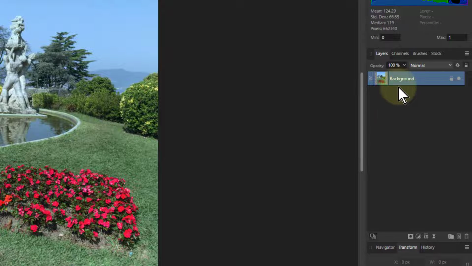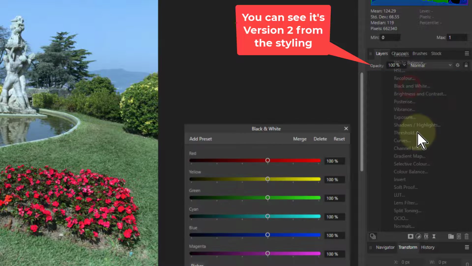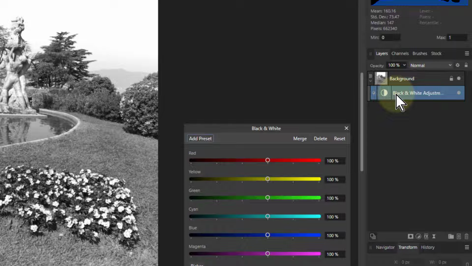If I rename that to say mono, I can still see here that it's a black and white adjustment. If I go here in version 2 and go down to black and white, then the indentation is done differently. It's mainly using this vertical bar, and you can indent multiple layers so you can get multiple bars here.